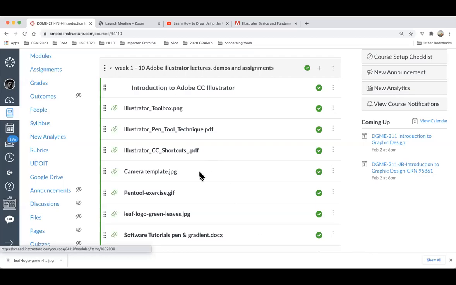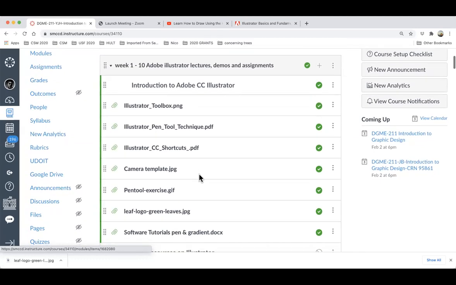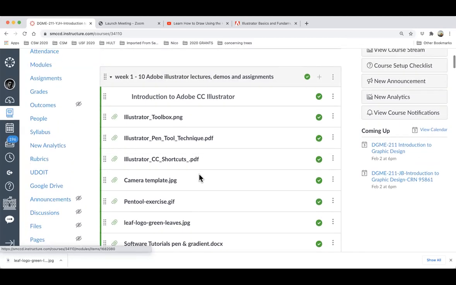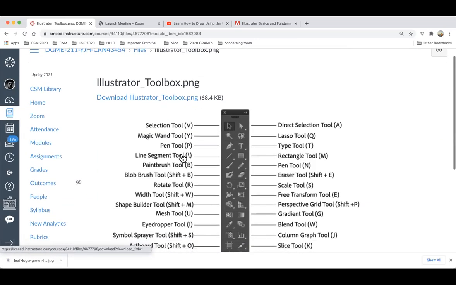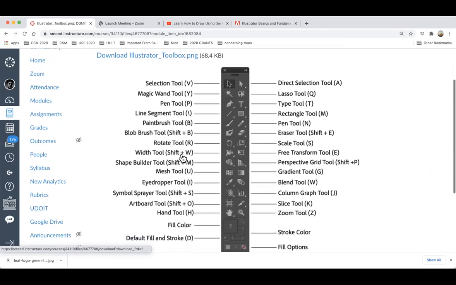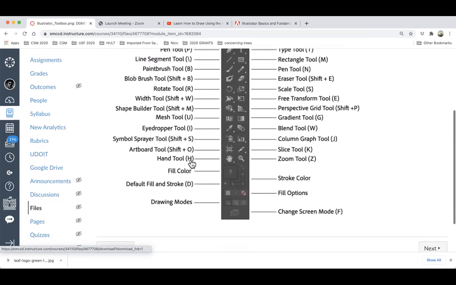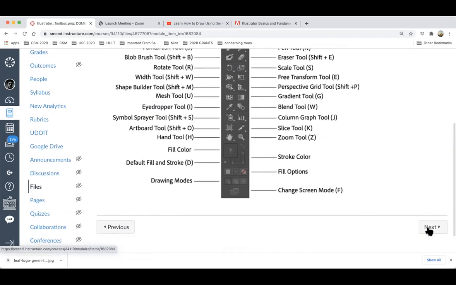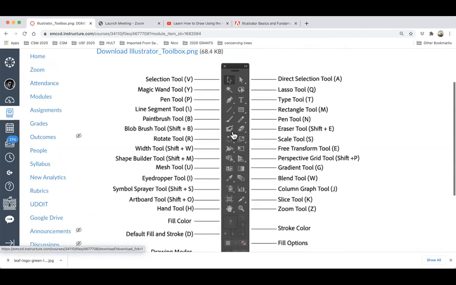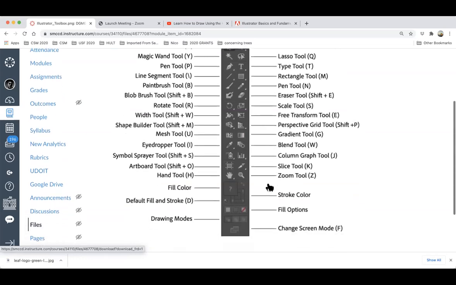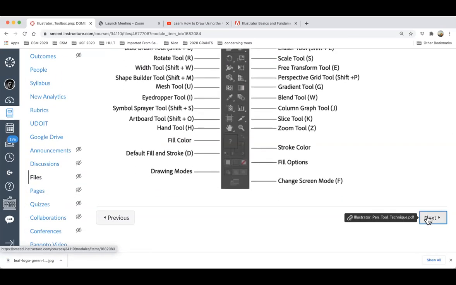So here we are in our Canvas shell, and from week 1 to week 10 we'll be working with Adobe Illustrator. Here I've placed an illustration of the toolbox and the names of the tools. So print it out or make a copy of it and just remember a few of the important tools. But here are all the tools in Illustrator.